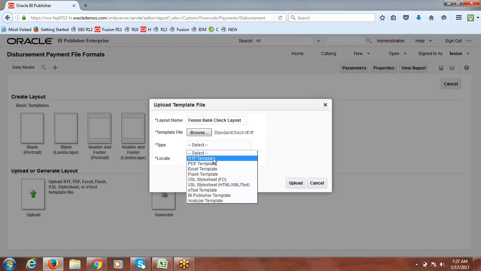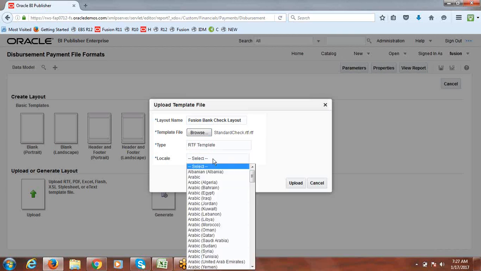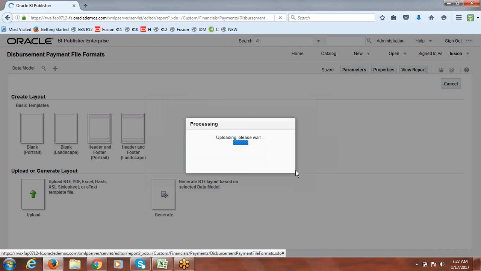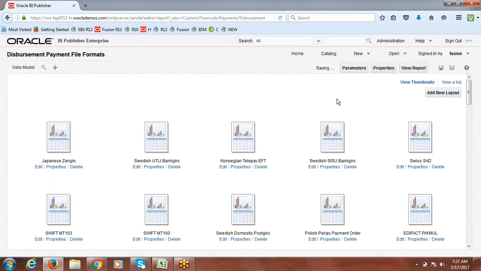Type is RTF template, and locale, I mean, it's all about language. You have to select the local language. Just type English United States, you can select. Yeah, here we have it. Okay, English United States. Select and say upload. After uploading that, you can just click on save.